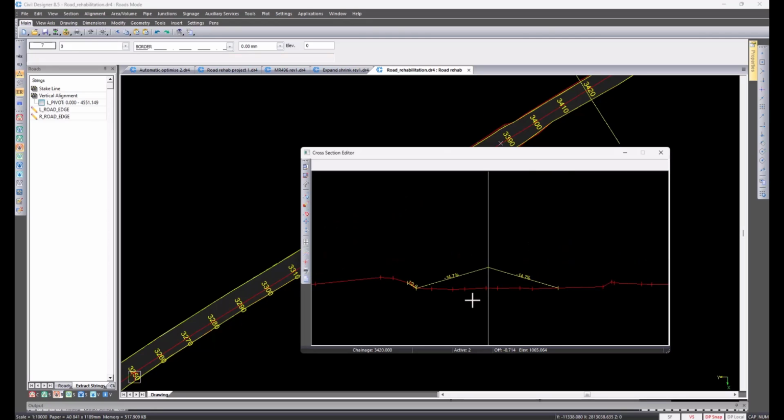So this was the issue now: we've changed the vertical alignment, but our road edges are still linked to the CAD road edges, and they are still being interpolated on the ground. So the first section of the road was fine, but the second section, where the vertical alignment has been changed, needed to be updated.